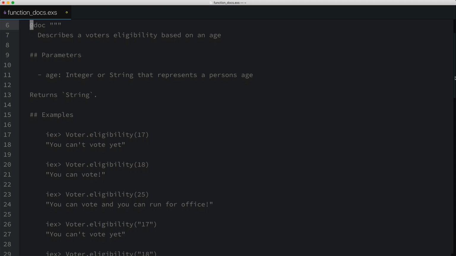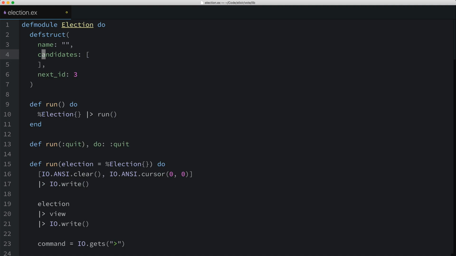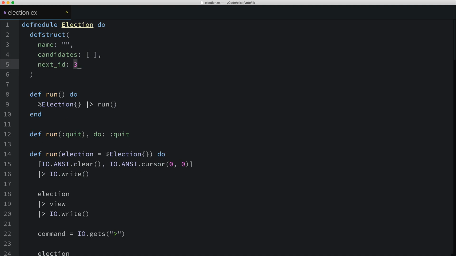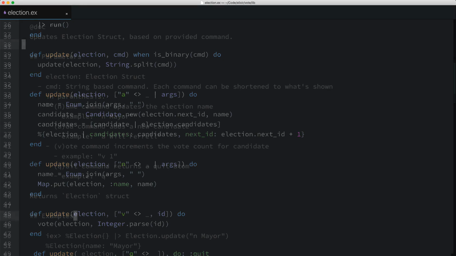So let's do this. I'm going to pull up our election module, and first of all, I'm going to remove most of the default values in the election struct. Then I'm going to write some docs for the update function, and I'll write one doc test, which is the type of test I showed you earlier in the course. I'm going to pause recording for a moment and just write the docs for this function offline, because there's a lot of typing and it's sort of boring.